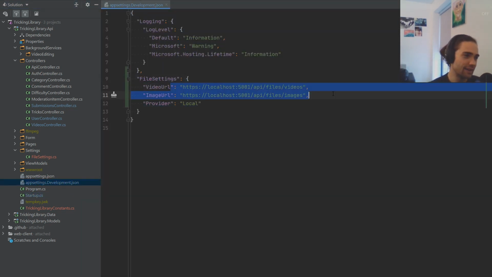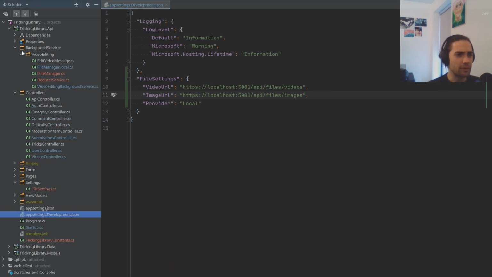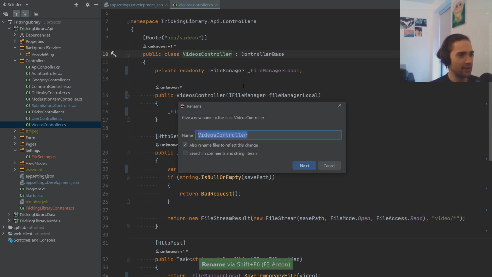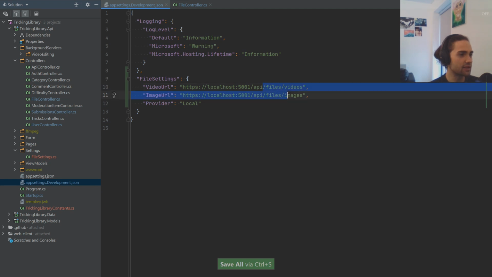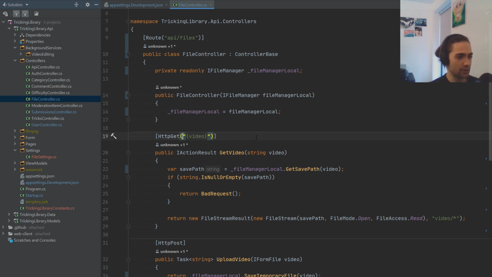So we have added these URLs. We want to make sure to amend our endpoint, right? Let me make sure that the file manager local was renamed, because I'm about to rename the videos controller to file controller. This is now going to be files, and let me make sure that this is called files here as well, and then videos and images. So what I'm going to do is specify type here, /file, and we're going to introduce a type.